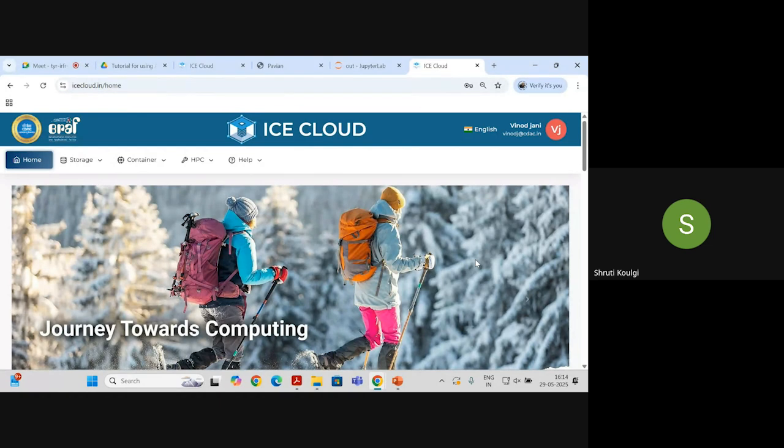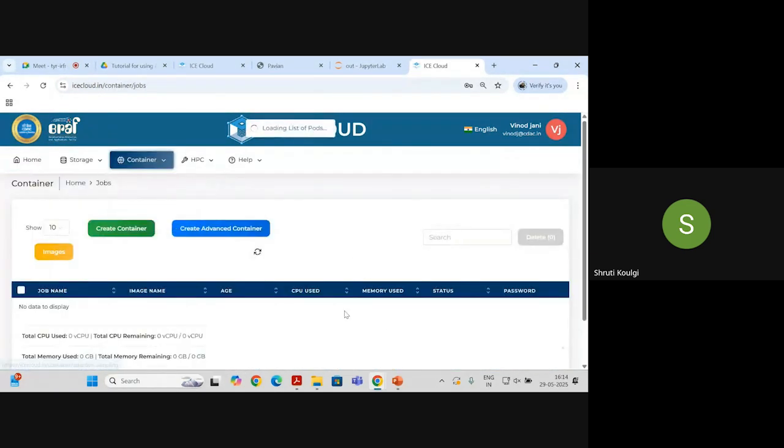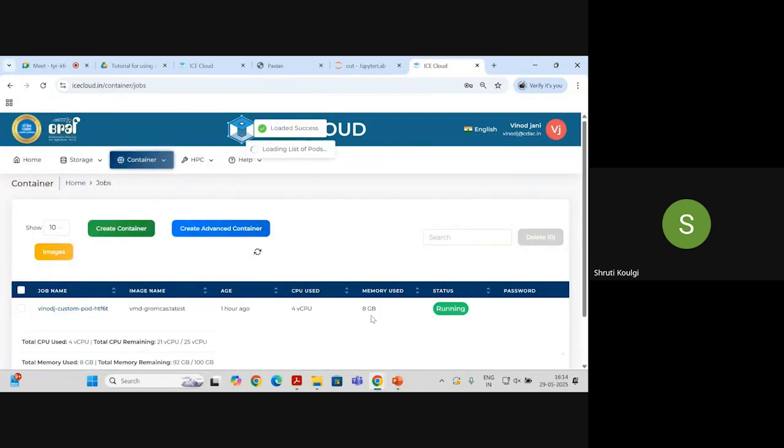So for that, we will be loading a new container. Now you do not delete this container because your Romax is running already. So don't touch this particular container which is already running, the one that is running over here. Kindly do not touch this. We'll create a new container.